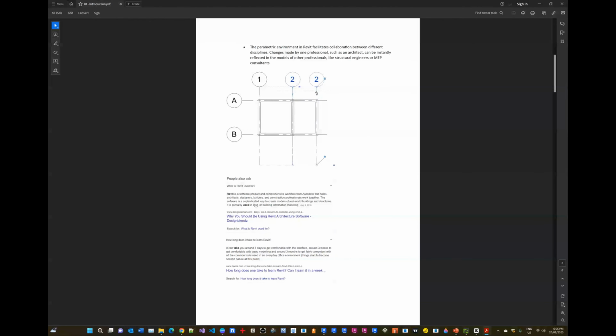According to Google, and I guess the general consensus, Revit is a software product and comprehensive workflow from Autodesk that helps architects, designers, builders, and construction professionals work together, as I've mentioned before. The software is a sophisticated way to create models of real-world buildings and structures. It is primarily used in BIM or building information modeling. Same thing.